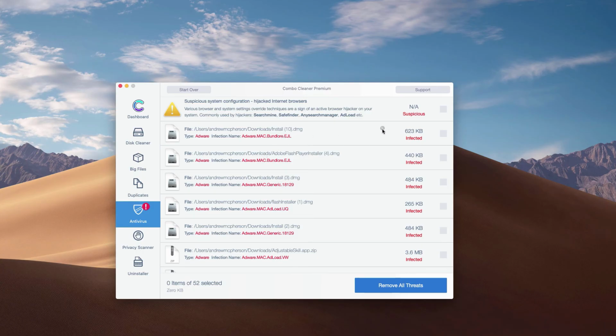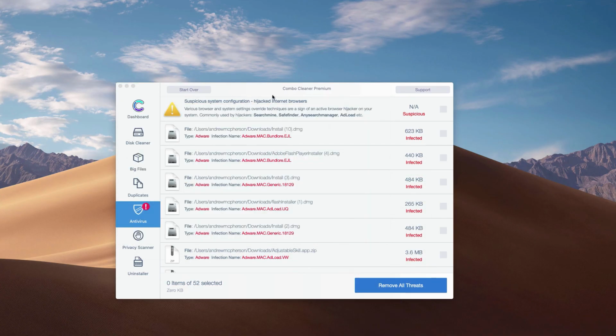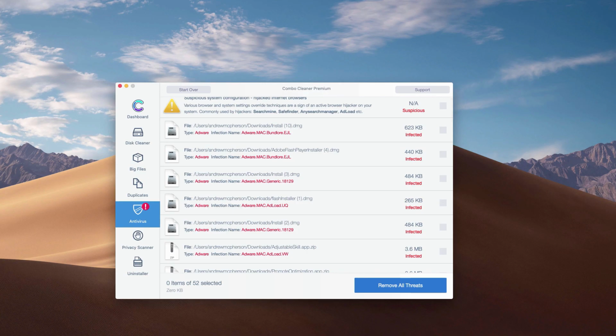And then you may click on this special icon that says Show in Finder. This will show you the location of each specific threat in Finder, and you may move this threat manually to the trash. What's good about Combo Cleaner, even the trial mode of it, is that it gives you the exact location and helps you remove each threat one at a time. Or, of course, you may get rid of all threats altogether, automatically, but with the premium version only.